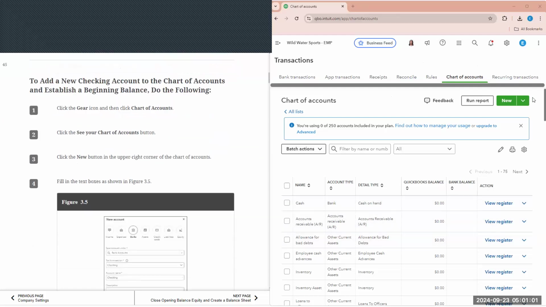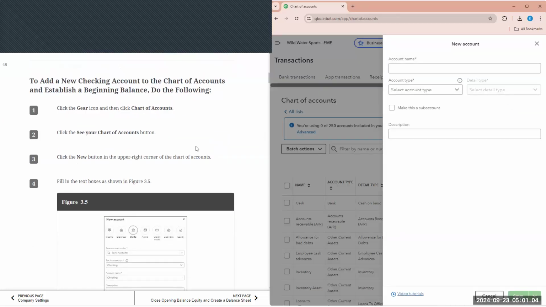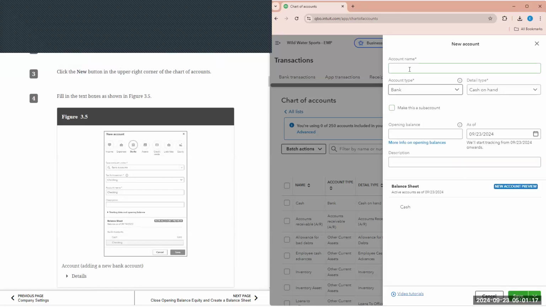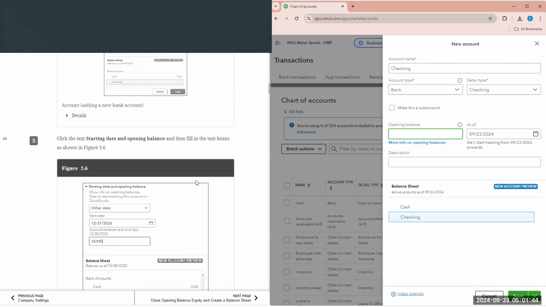So we're here at the chart of accounts and we select new. And then it asks us to fill in the information as we see on 3.5. So this is going to be a bank account. Again, as we see, there are some differences, but the same nonetheless. So the account name is checking. The account type is bank. The detail account, it's a checking account. The description, we don't need to complete that. And then here we need to input the balance. So the opening balance, as it lets us know.